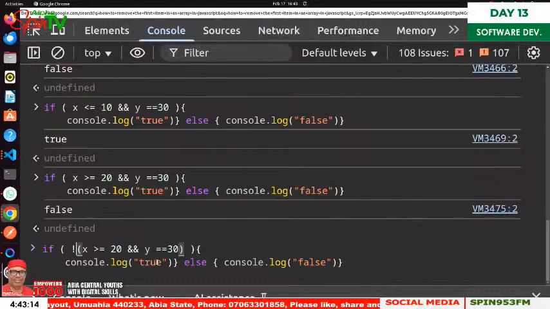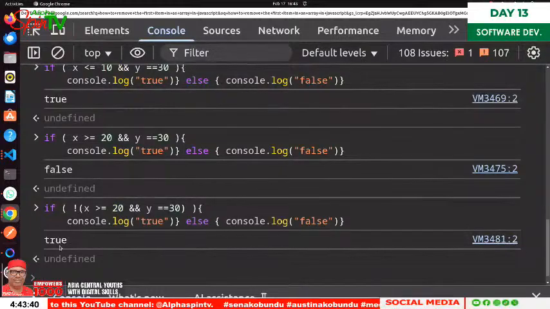Normally, if our answer was supposed to be true, it will give us false. Are we together? Here, x is neither greater than 20, nor is x equal to 20. So normally this expression gave us false, right? This expression gave us false. But because we are using this operator, this exclamation operator, it will give us true. It will negate the result of our expression.